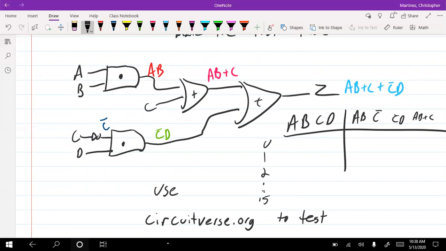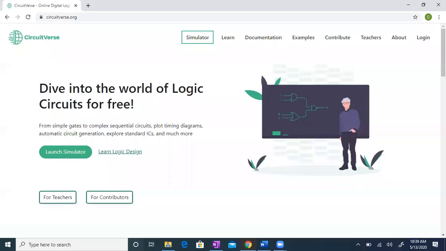The way we're going to verify it is we're going to use a website called circuitverse.org, and then you can use this to test how your application is going to work. So let me get the website up, and then we can follow through and show you how to use it. All right, so if you go to circuitverse.org, you'll come up with this website. And we're going to do the button that says launch simulator. So we're going to launch the simulator.